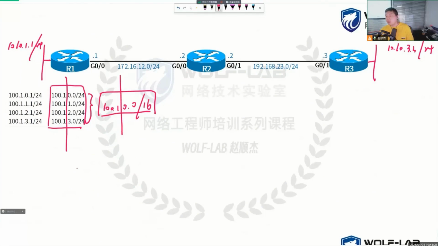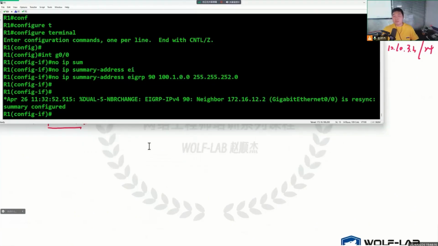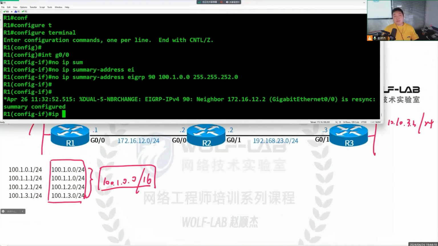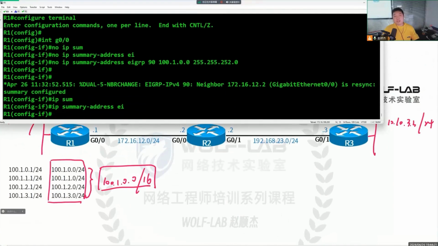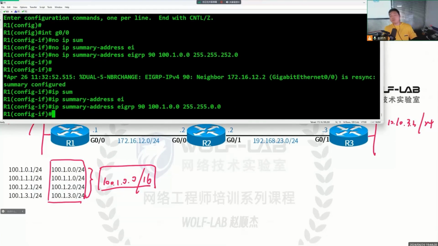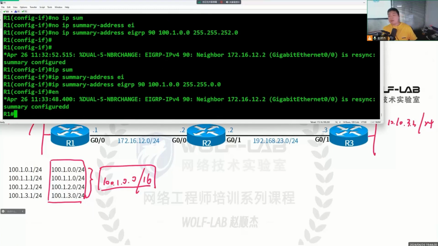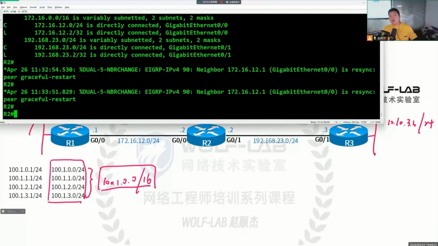Of course, we can summarize 100.1.0.0/16. That's right, 100.1.0.0/16. The first 16 bits are network bits. These are also from our 4 detailed routes. They have the same characteristics, so they can also be summarized. Folks, the range is up to you. You can summarize smaller or you can summarize larger. Suppose I summarize larger. This is how I do it.